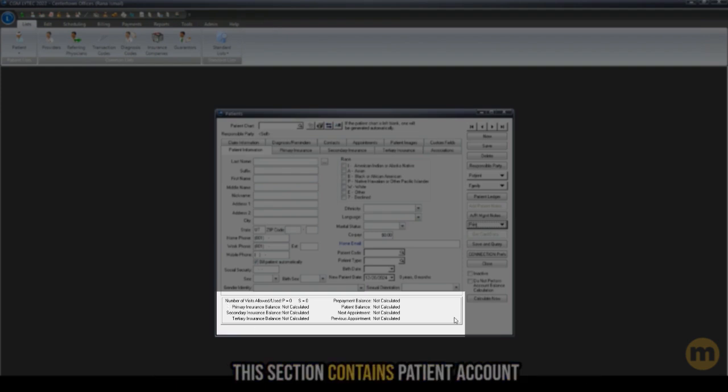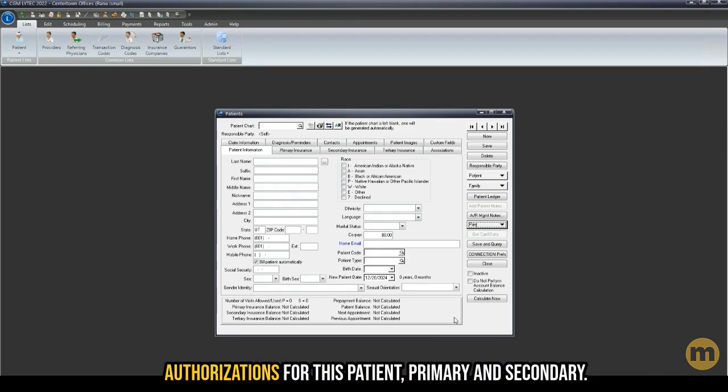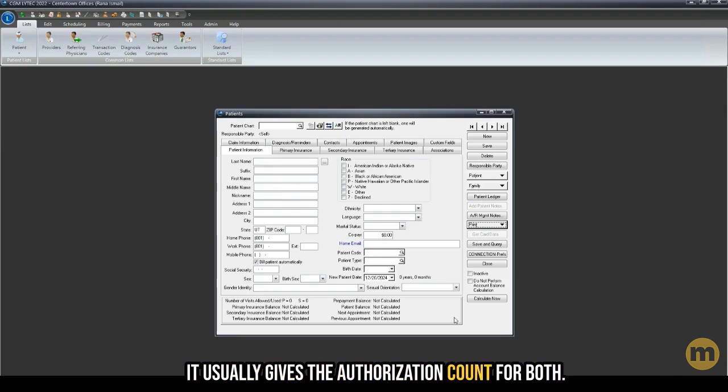This section contains patient account balances for each carrier and the patient. We can see over here the copay amount, the next appointment, previous appointment, and if there are authorizations for this patient, primary and secondary. It usually gives the authorization count for both.